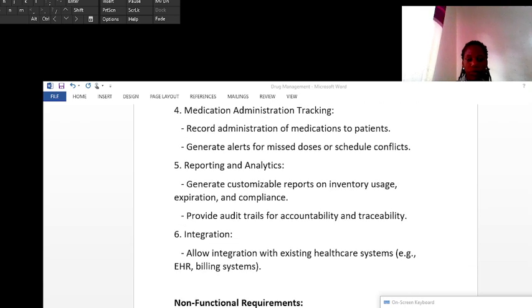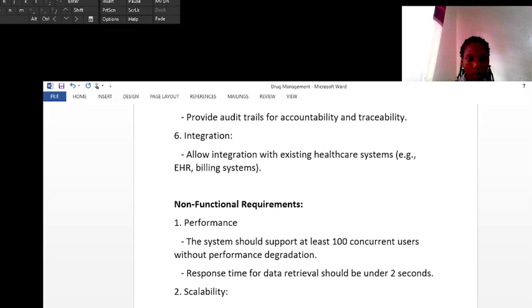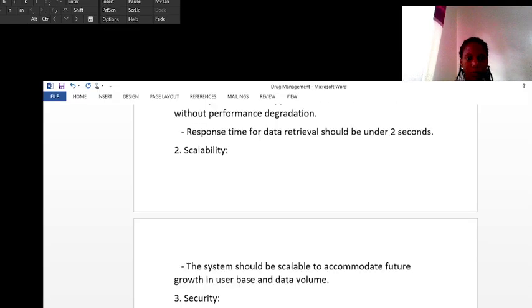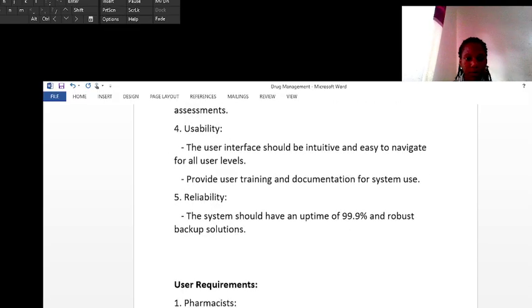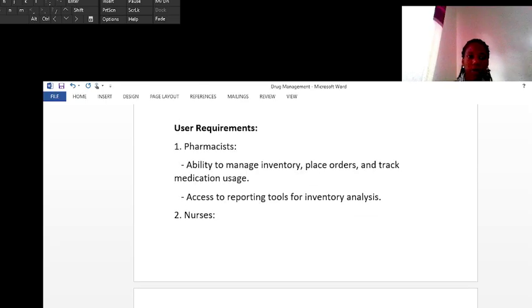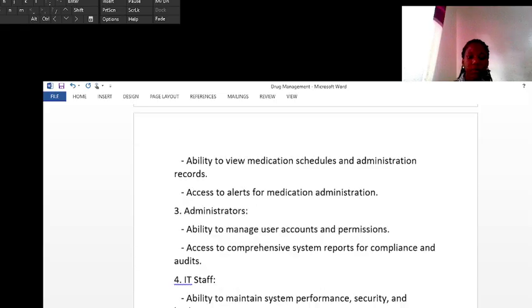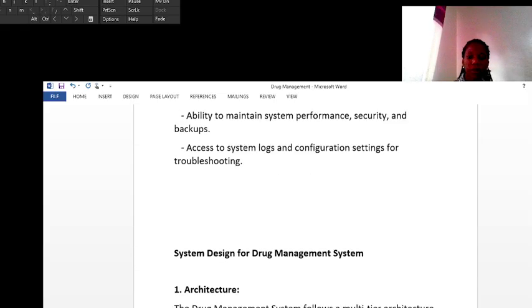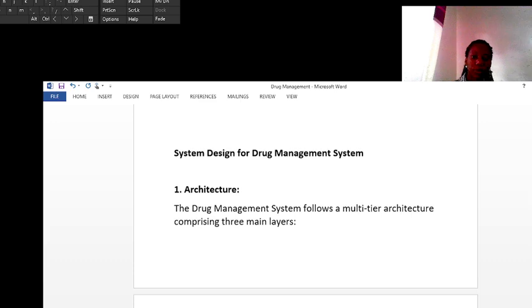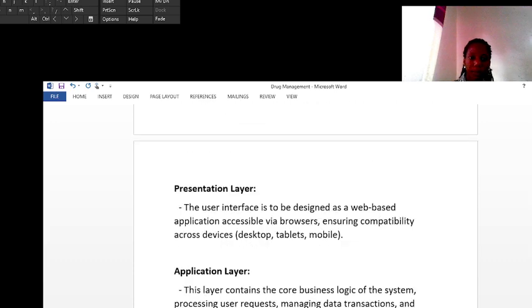So now we have also non-functional requirements, which will include performance. The system will perform highly. Also, the scalability, the security will be available, usability and user requirements like access to reporting tools, and also generating reports.